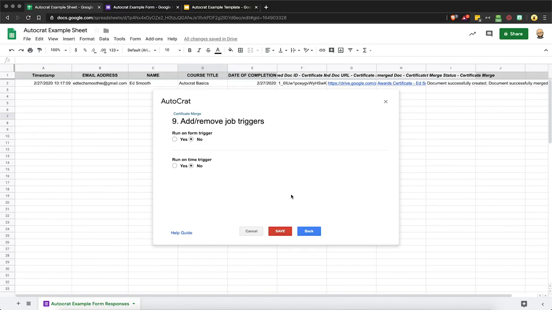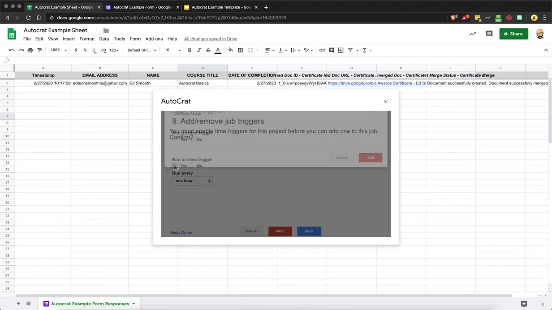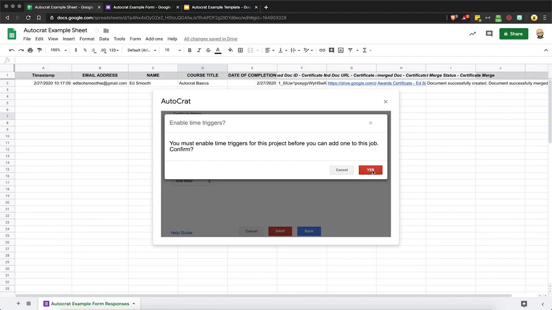All right, so triggers are things that happen automatically. I would like this to run automatically every day, like every couple hours or so. So I can run on the time trigger. I can click on yes. Yes, I have to enable it, so click on yes.